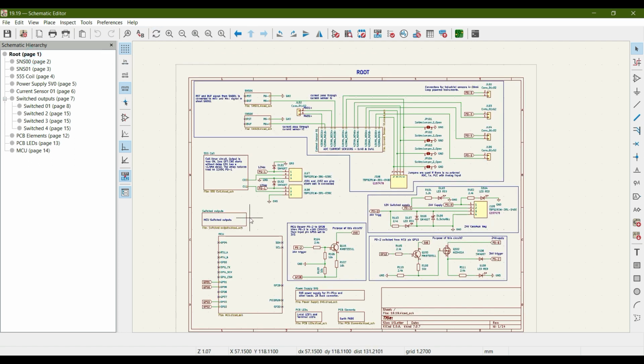So this was just an example. I just thought I can show you this practical example, where you can see that we have at least 14 sheets in our schematic. So the hierarchical sheets, the schematic hierarchy, helps us to draw a larger or a complex circuit in KiCad.